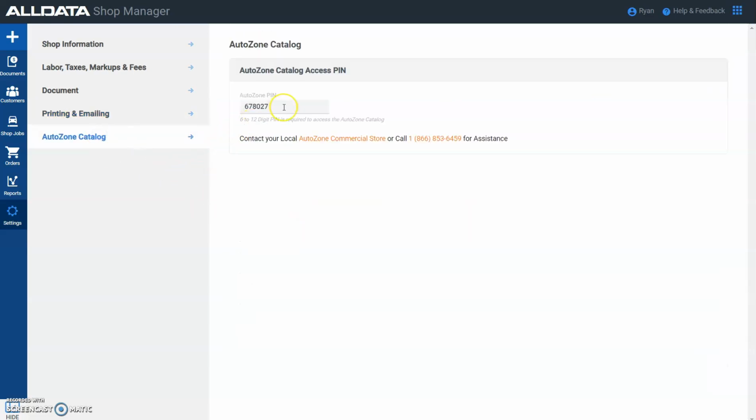Lastly, you've got your AutoZone catalog where you can put in your AutoZone PIN number. Today, AutoZone is the only parts catalog vendor that we have listed in the system that you can order directly from. More are coming, but that's still in development.